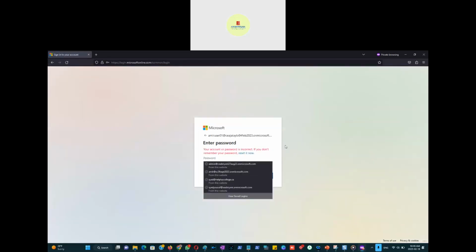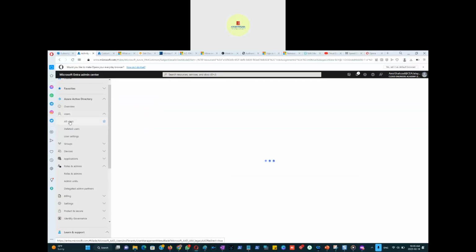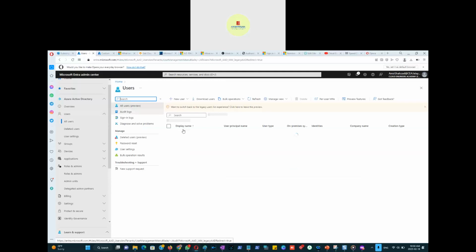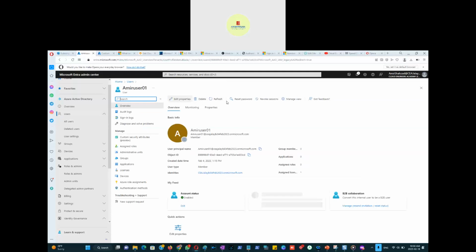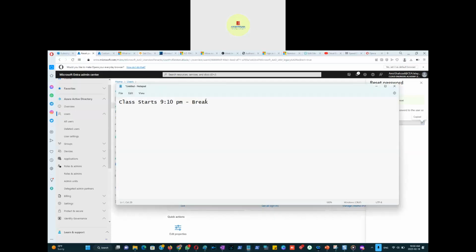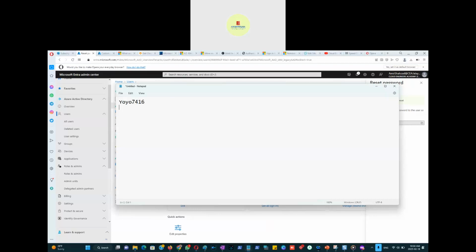Oh, it's not the class password. So I'll just quickly reset the password for this user by going to users, all users, and finding our user. Can I reset the user's password? Reset. Whatever reset password it gives me, I have to use right now. It's better to note that down for this user, in case I need it again.